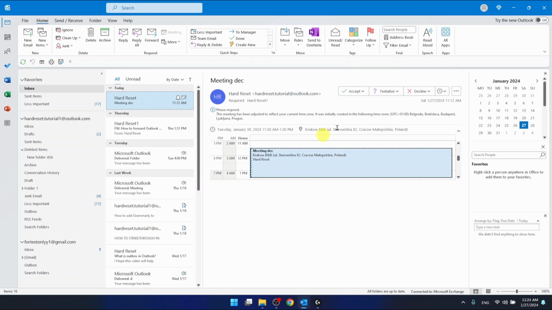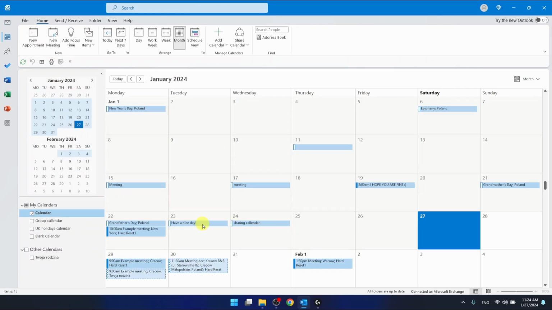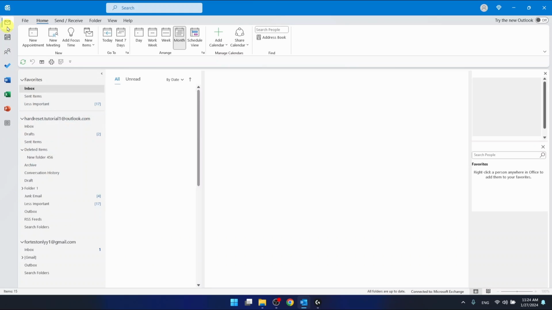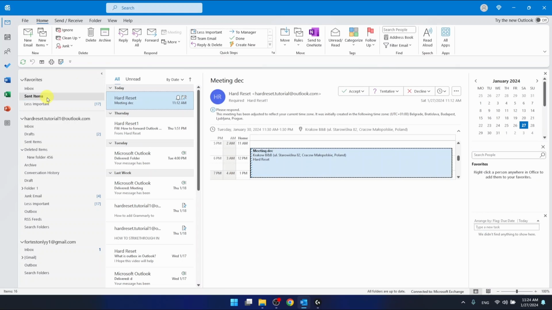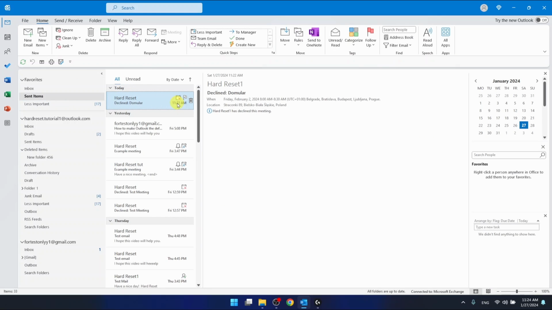This is this meeting right here, and I can accept, tentative, or decline. And I have it right here with this kind of pattern. So this means that this meeting has not been accepted yet. And the declined meetings, you can only find them in the sent items after you have declined them. So this is it.